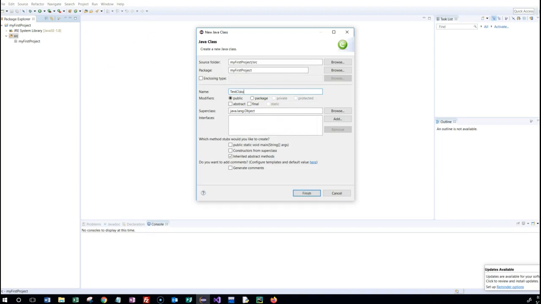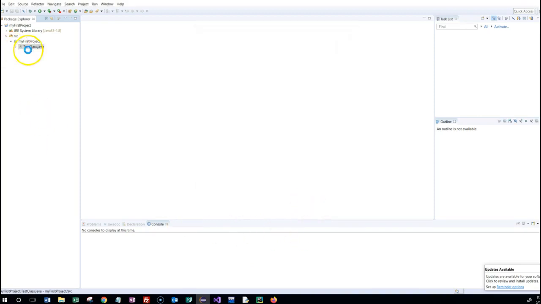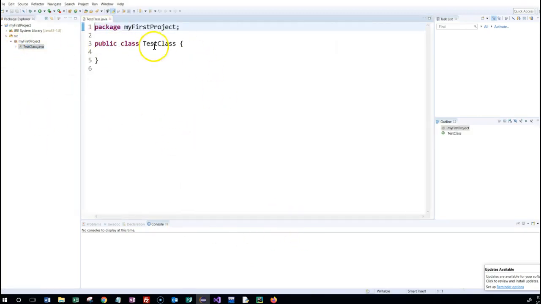class. You can name this anything you want. Now, class names should always start with a capital letter. So here I am inside of my first class, test class. Here's my test class. It begins here and ends here, and it's a part of this project.